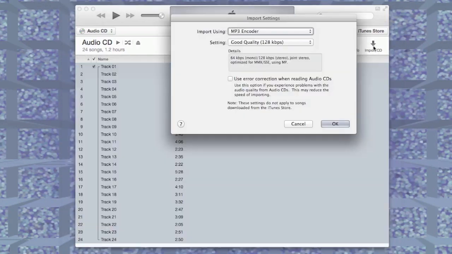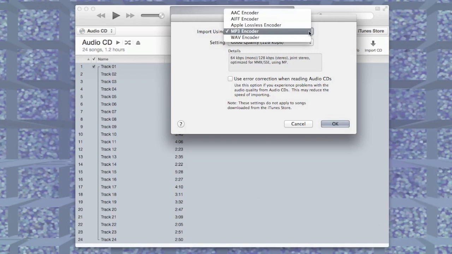Finally, choose Import CD, select your settings, and away you go.